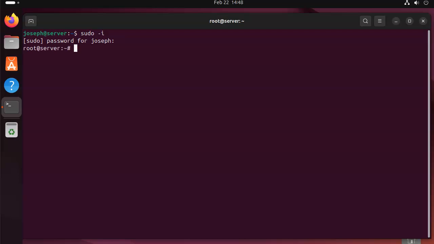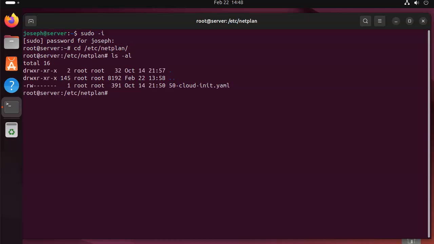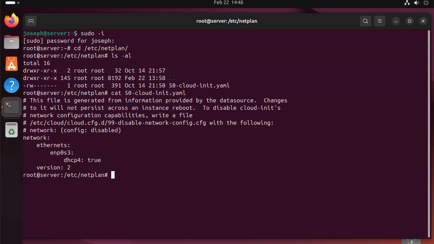The first thing I want to do is take a look at the Netplan directory. So you've got /etc/netplan, and if you look in here, you'll see there's this file called 50-cloud-init. If I cat out that file, you can see this is the default configuration for a DHCP-based IP address.